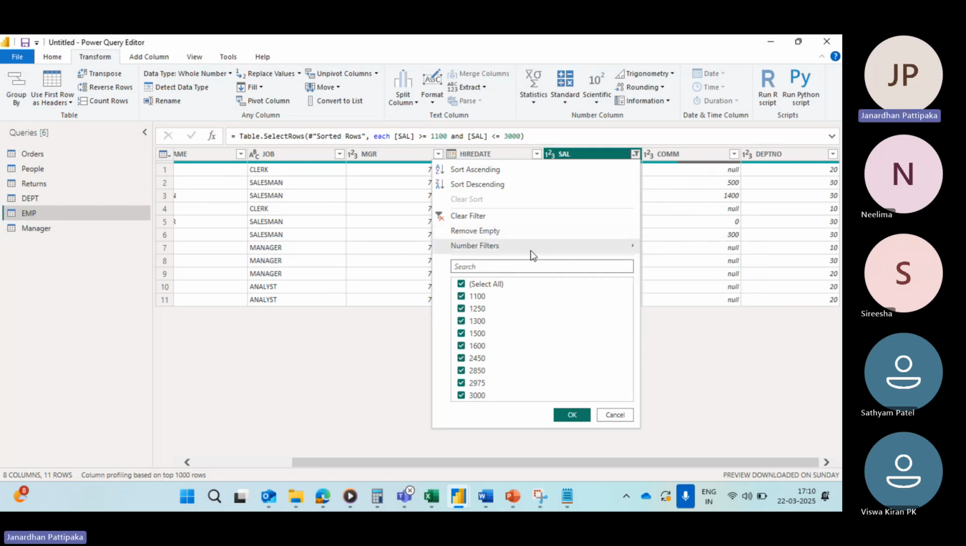And between means greater than or equal to and less than or equal to. So if you want to find a range of records, you go for the between option. This is the way you can apply different types of filters. We have discussed text filters and number filters. Now we'll be discussing the important concept called date filters.